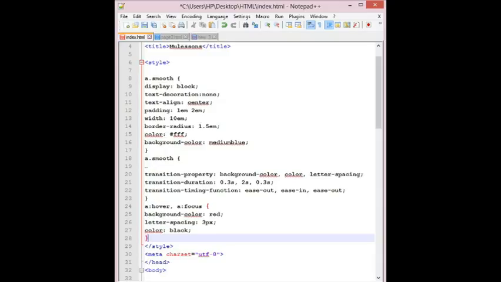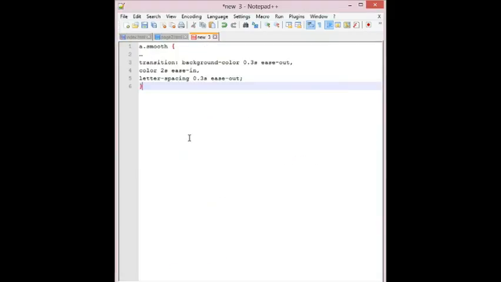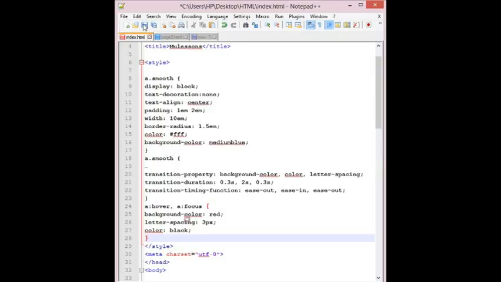You can line this up for the shorthand property as well. The same set of styles we just saw would be written like this. Now we'll see how it changes our appearance in the browser.